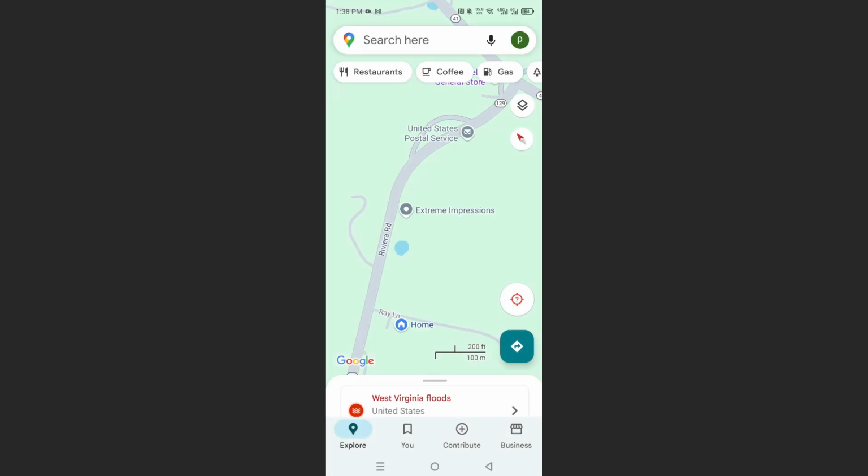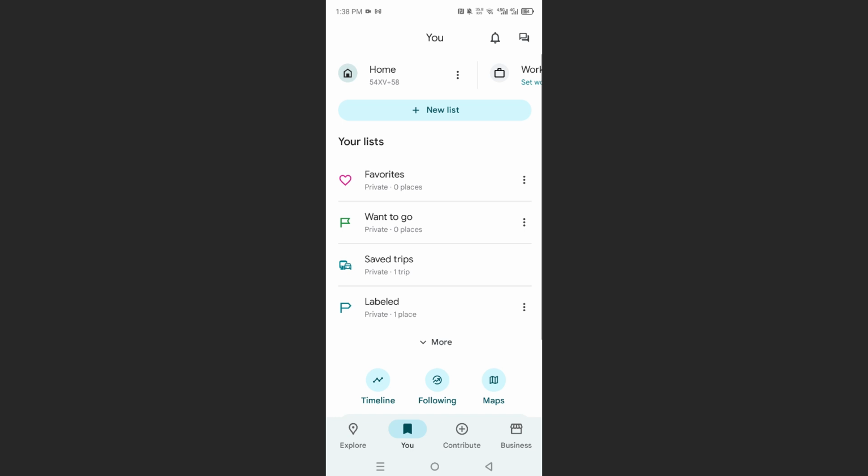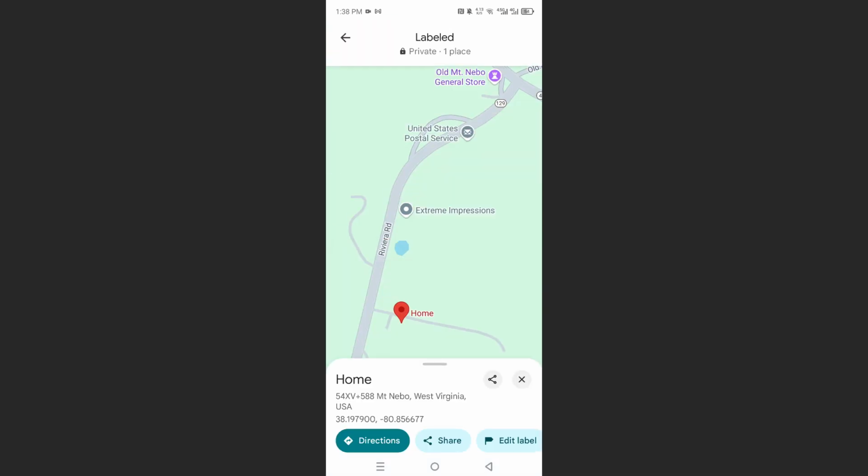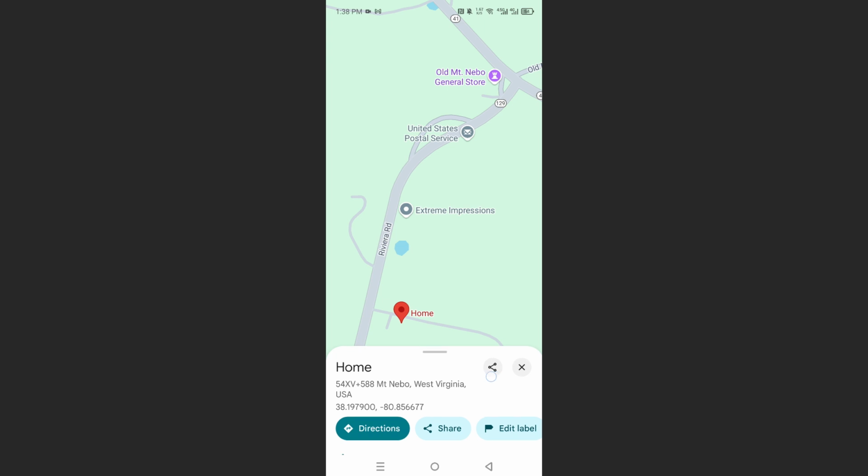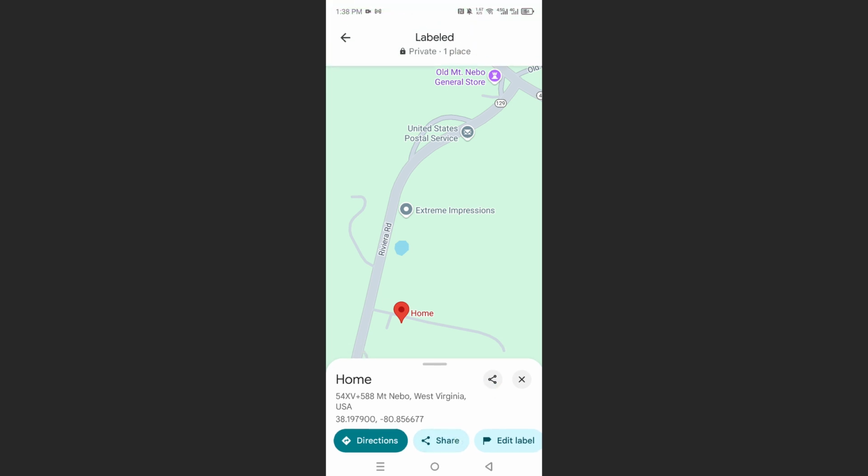Now, you can also share your home location. So if I come and click on "You," and click on home, all right, this is my home location. I can just click on share here. Okay, this icon. Also, this one is available as well. Just go and click on any.